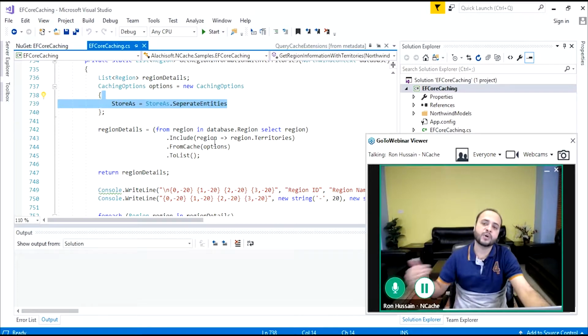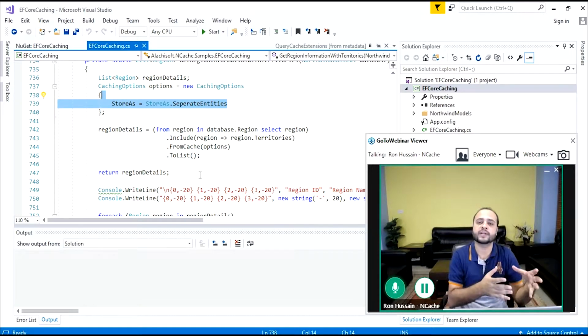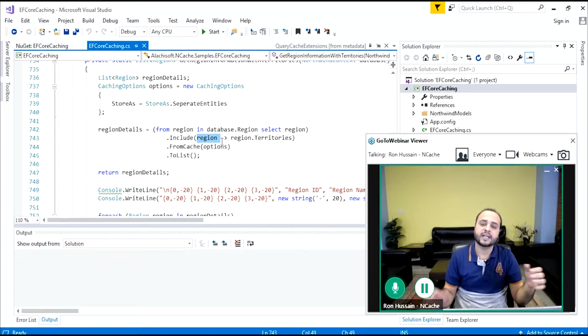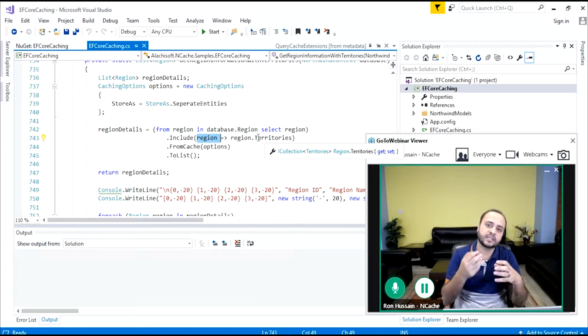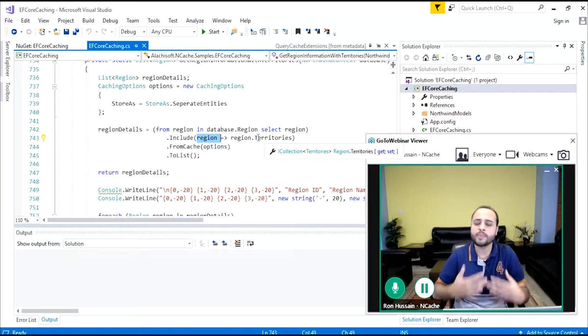So each region would have all of its territories as part of it. You can additionally get the regions extracted out and store them separately, but for that you have to use the direct NCache APIs, where you make a first API call and store regions as a separate item, then you get a collection of territories out of that region and store them individually as well. More management, but it would give you more granularity in terms of storage and in terms of retrieval as well.